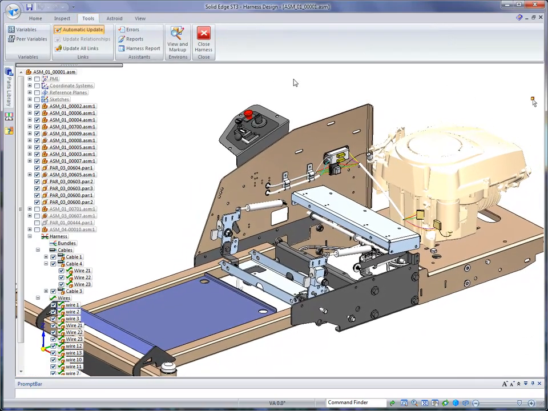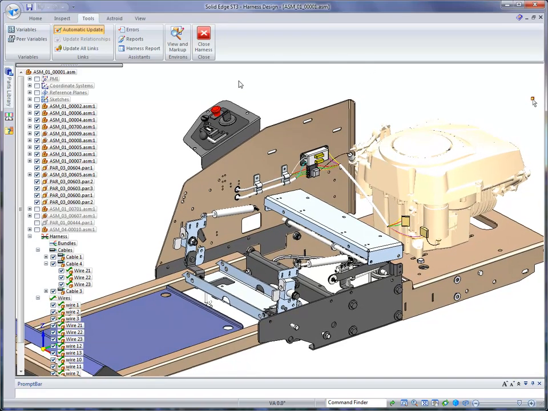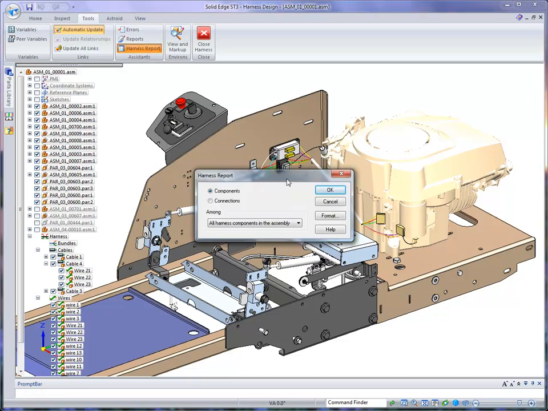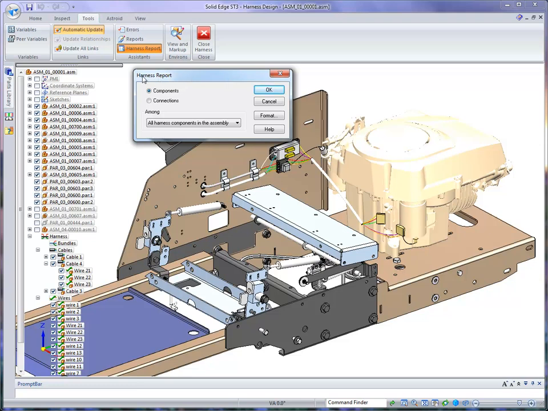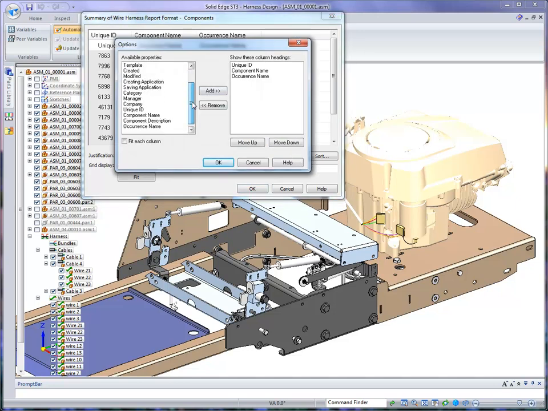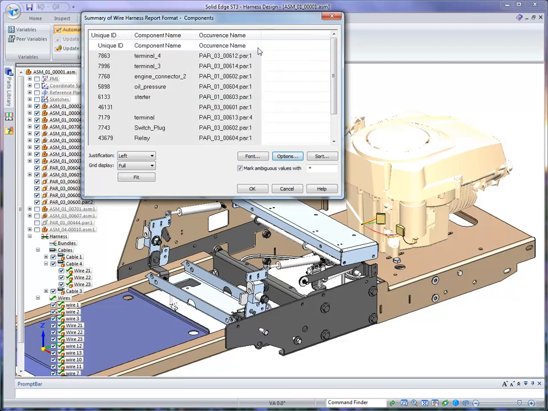If we go to the tools options, I think it's also nice for the user to be able to create reports, and we do allow the user to create from the harness environment harness report on the actual components that were used as well as the connections. So if I click on the components and click on the format, it'll see the information that's in this particular report. We do have options that you can go in and add more information to the right side, and the right side is what is actually displayed in your reports.